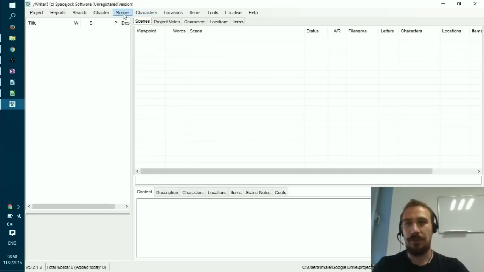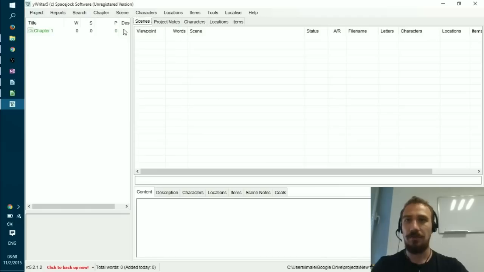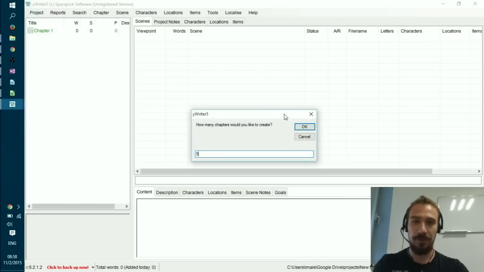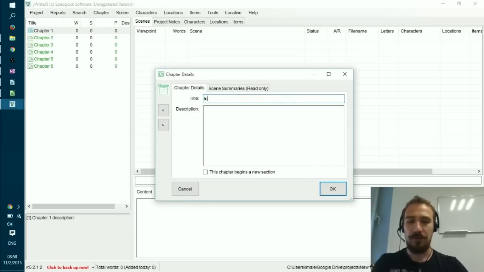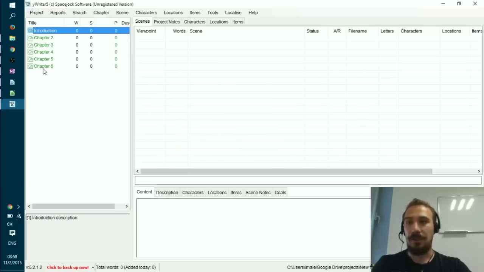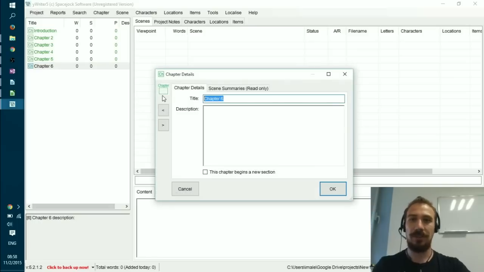So let's begin with chapter creation, create new chapter. I think I will create multiple chapters, at least 5 at this point. And I'm going to change their names. The first one will be introduction. Now the introductions are written at the end of the book, not in the beginning. When you finish your book, then you do it. So let's go to chapter number 6 and call it conclusion.